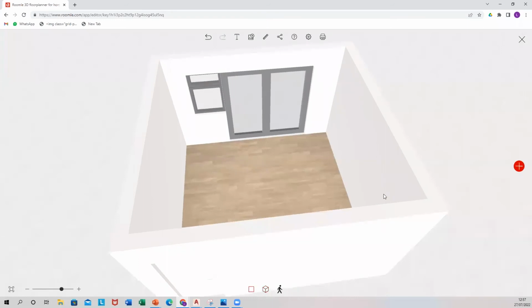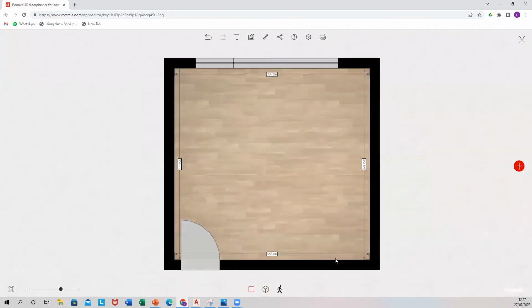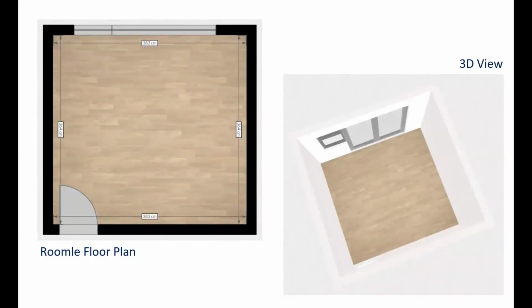So that's a short video just showing you how to draw your room and add windows and doors. Now you have your basic room plan drawn in Roomall with your windows and your doors shown, and you can see the 3D model as well. I'm now going to show you how to add some furniture to the room.